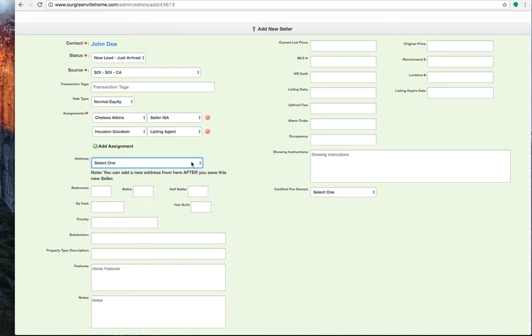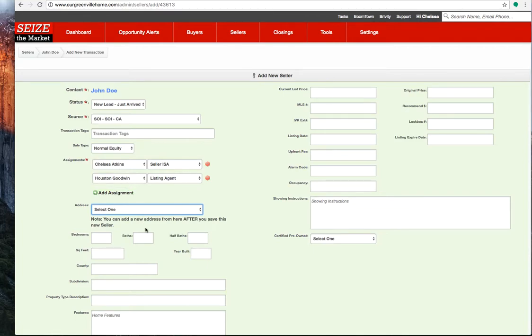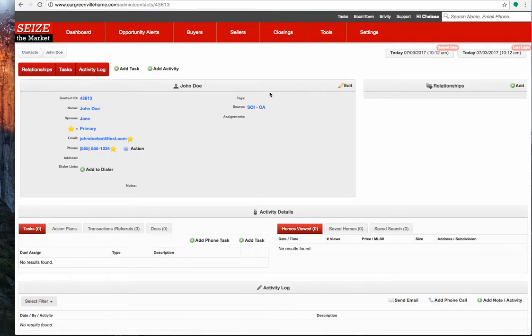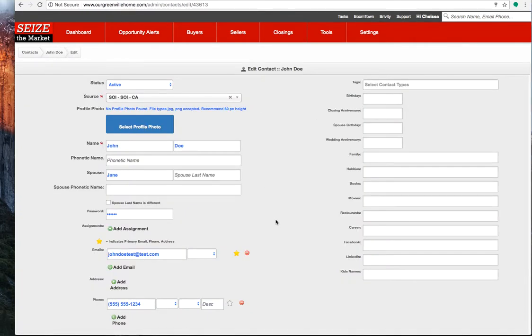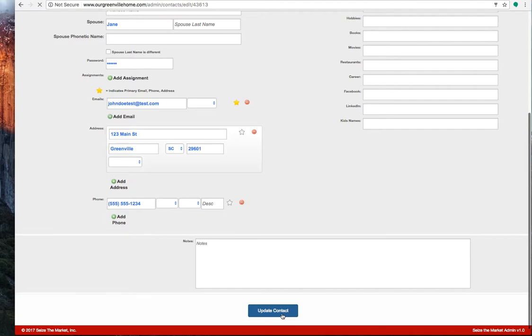And then address. So nothing is popping up here because I have not typed in an address into the contact. So just because I'm already on this page, let's just click back to John Doe. And then you're going to click edit. You're going to add an address. So the address is going to be 123 Main Street, Greenville, South Carolina, 29601. So you'll say what kind of address that is. That's a primary home. Update the contact.